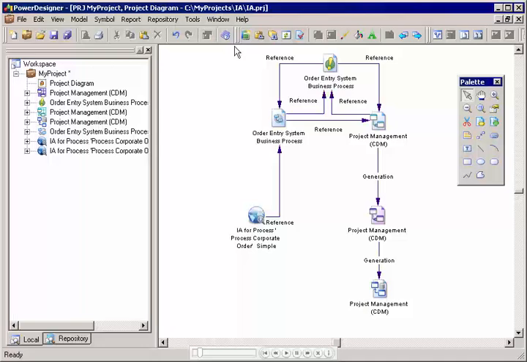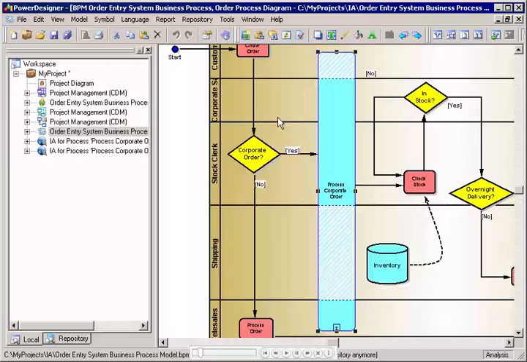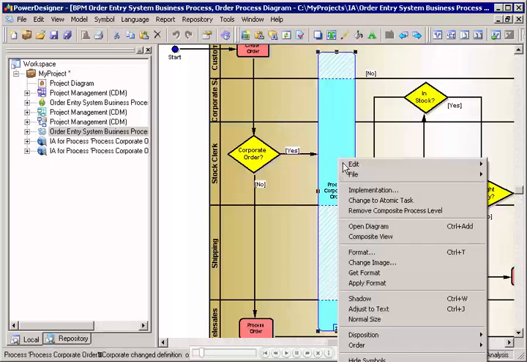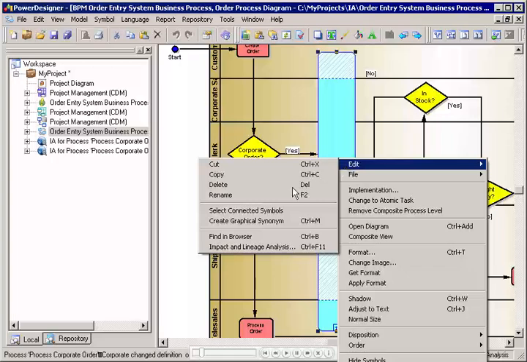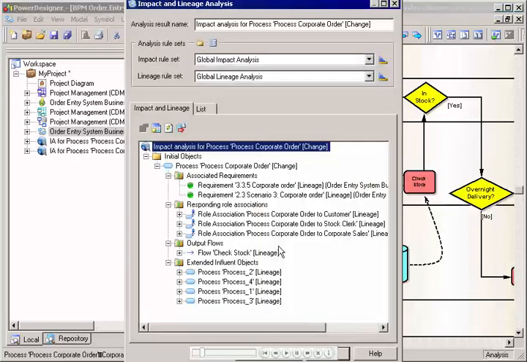To start, I open the business process model and I'll perform an impact analysis on the process corporate order process. The impact and lineage analysis window opens and lists the objects that feed into or are impacted by any change to the present object. The rules that govern the analysis are defined in PowerDesigner resource files. Several rule sets are provided and you can define your own.